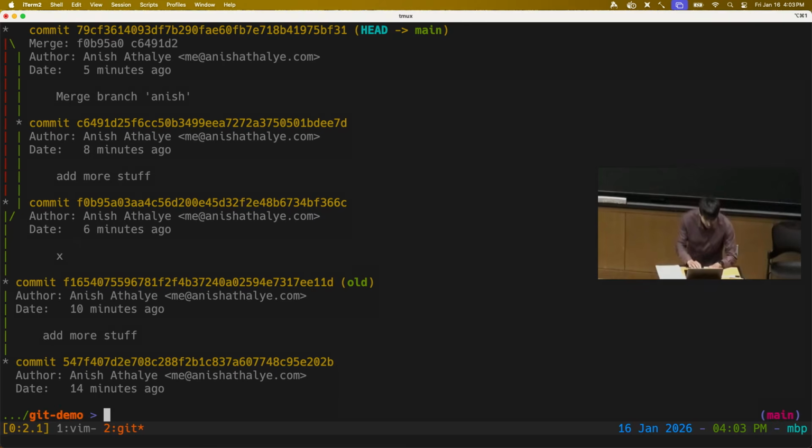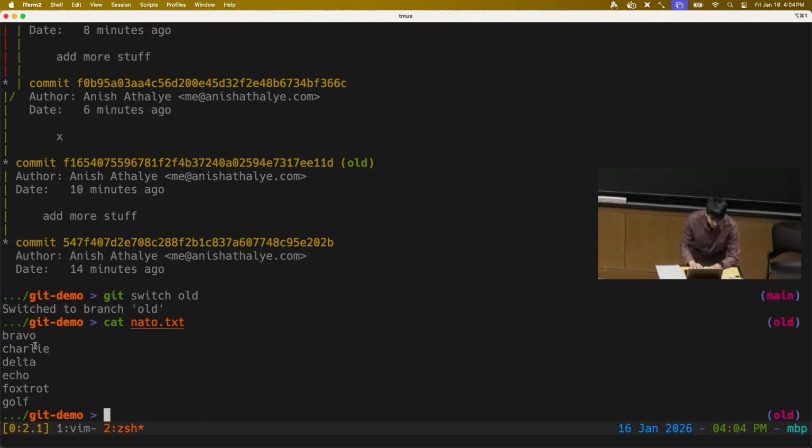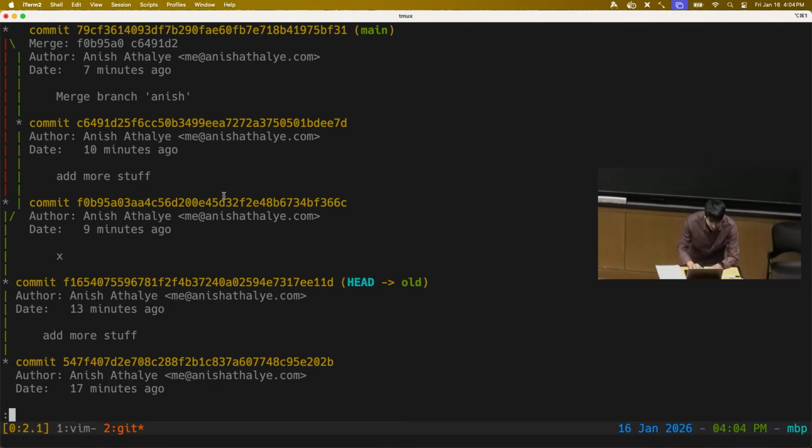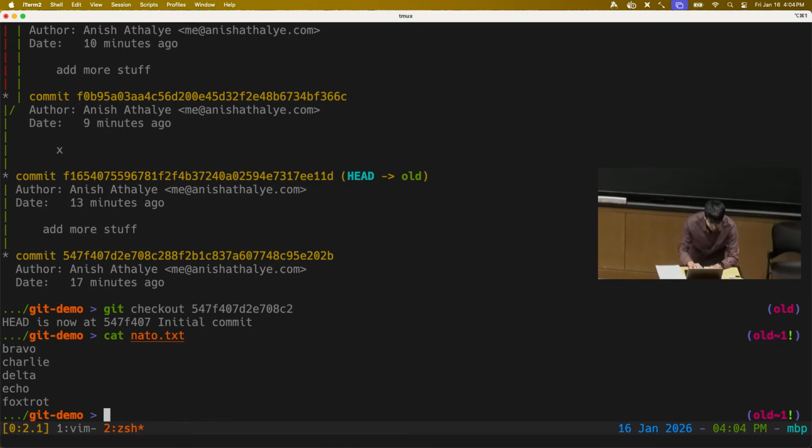I think one thing we didn't show is git checkout. If you want to change the contents of your working directory to an older commit, you can do something like git checkout old, or git switch old in this case. It'll switch to this branch and check out the contents here. So if I cat nato.txt, it's before I added all the new stuff I added later. I still have the later history thanks to having main here. I can even check out particular commits: I can do git checkout and then type in the commit hash, or even a prefix of the commit hash as long as it's unambiguous. And now I have the very short contents of nato.txt I had way back here.